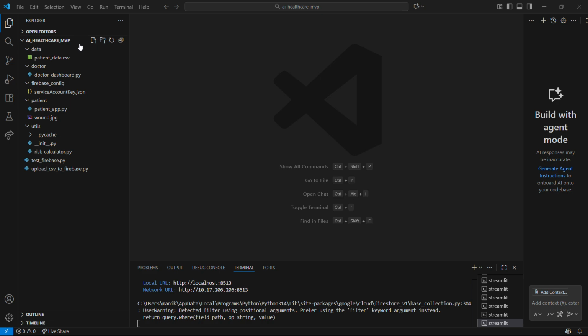This is our project, AI in healthcare. Usually, our healthcare MVP helps patients and doctors connect easily. The patient interface lets the patient record their daily data and details. These are the data files. Initially, the data is stored in a .csv file. Now it will be in Firebase.